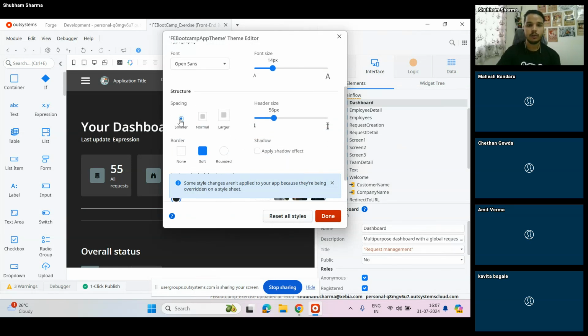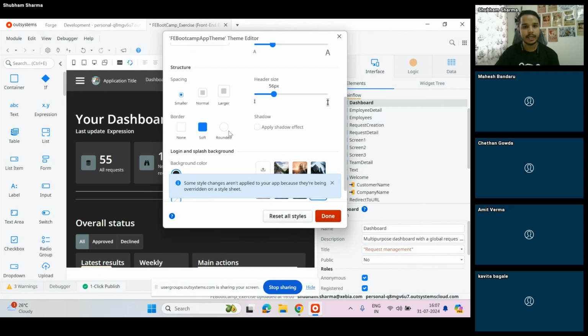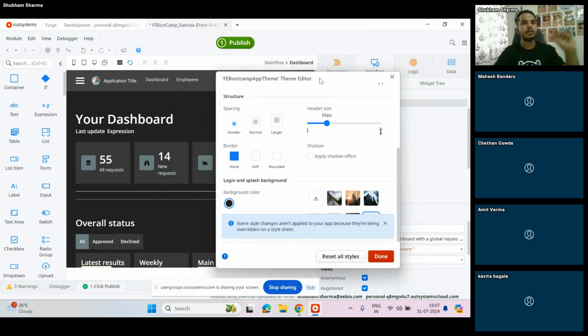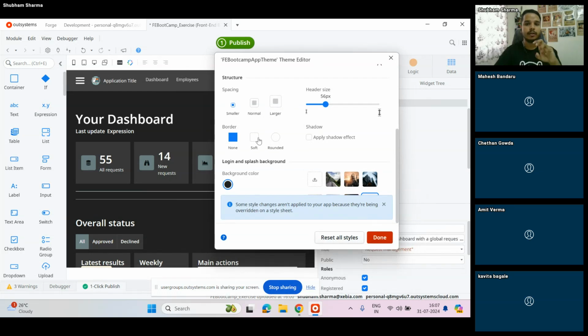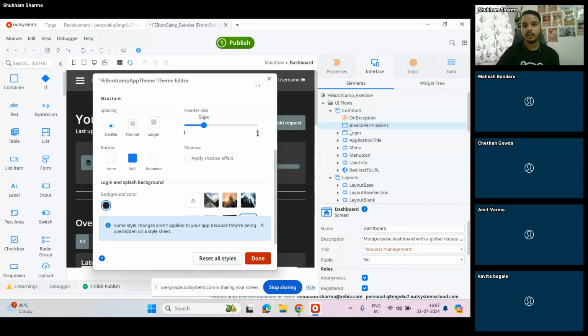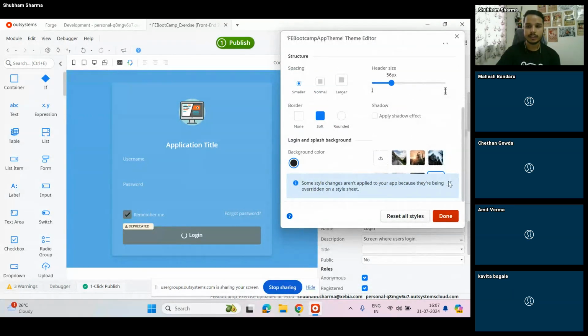Okay, you can also reduce and increase the space. You can increase and reduce the heading size. You can change the border. So either you can use the border classes, or you can simply change the border from theme editor. This way, in all the elements, the border will be changed. Like all the buttons, all the input widgets, the border will be changed. And from the theme editor itself, you can customize the login screen as well. So you can customize the login screen.